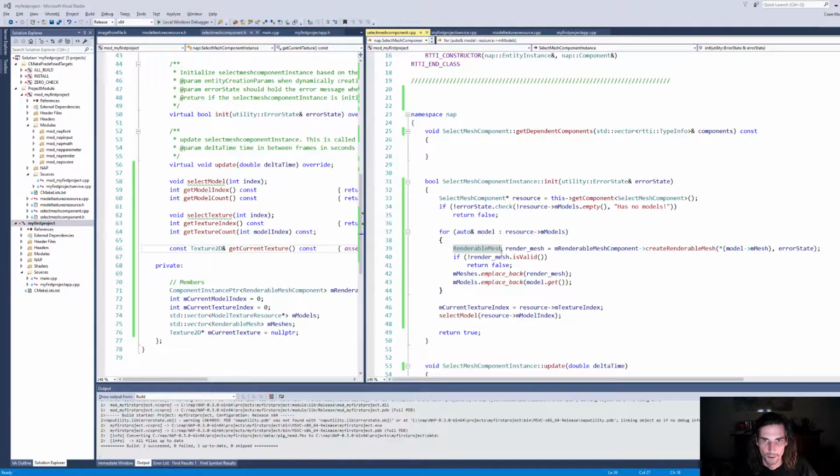Now what is this renderable mesh? A renderable mesh is a valid combination between a mesh and a material, and a renderable mesh component can create one for us. Basically we're asking the renderable mesh component, hey, I have this mesh and I want to render it with your material. Can I do that? And if it can, we store it.